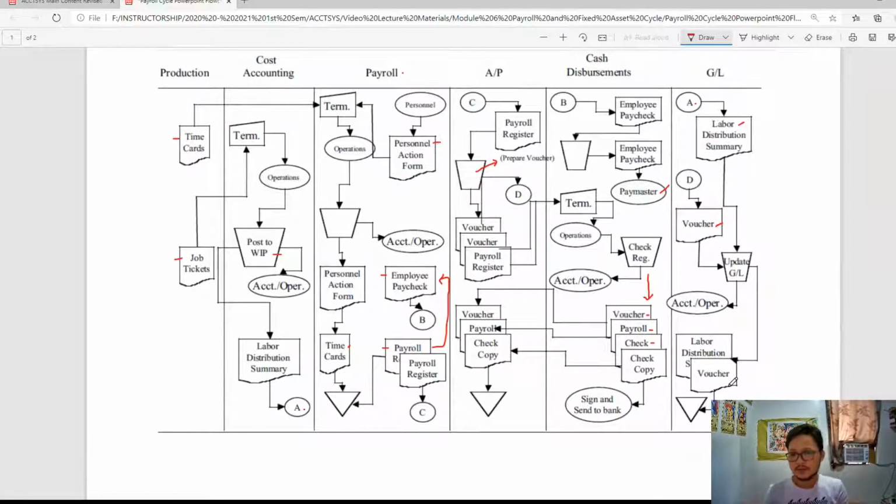Quick summary. Una, you have your time cards here. Bibigay mo yan kay payroll. Payroll, time card, together with the PAF, gagawa ng payroll register. Payroll register, ibibigay kay accounts payable. Accounts payable, gagawa ng voucher. And then, voucher, ifo-forward kay cash disbursement. Cash disbursement will make a check. I-deposit niya. And the bank will transfer the fund to a separate payroll account.